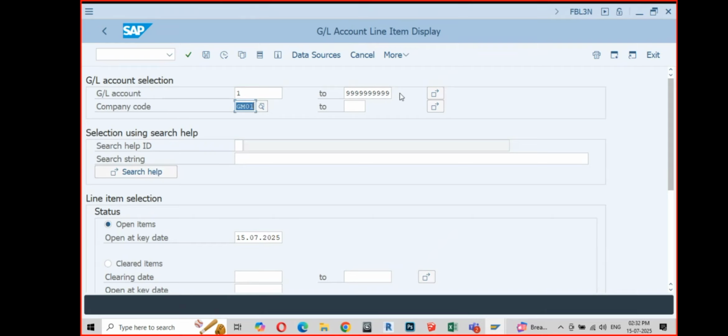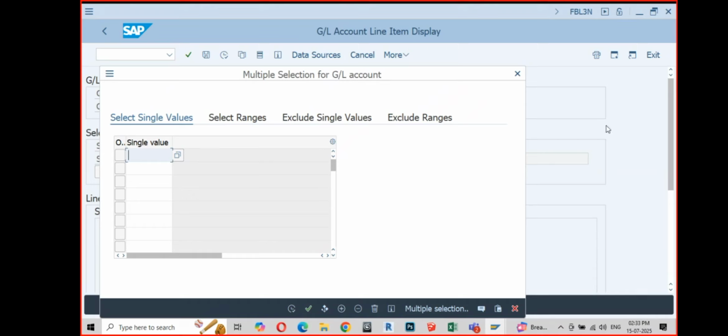I can have this set of balances for a huge range, or in my case, I just want to pick up the balances of just 2 general ledger accounts. So how do I tell the system? There is an icon out here, multiple selection. Click on this. Now I can enter the GL accounts. These are the 2 general ledger accounts which I entered in my transaction, and these are the general ledger accounts for which I want to pick up the balance. Did you understand the requirement? I will select this.